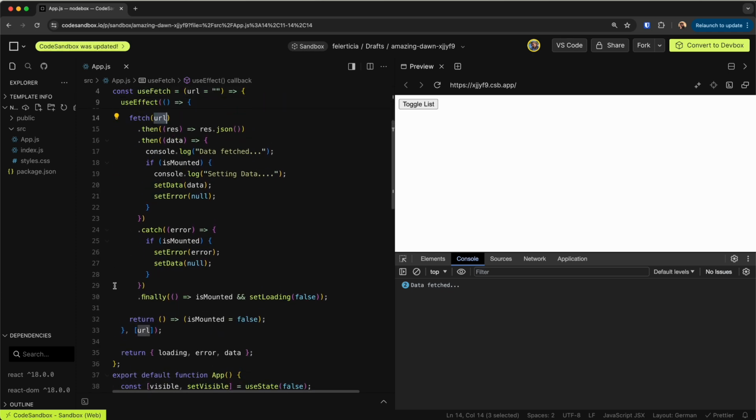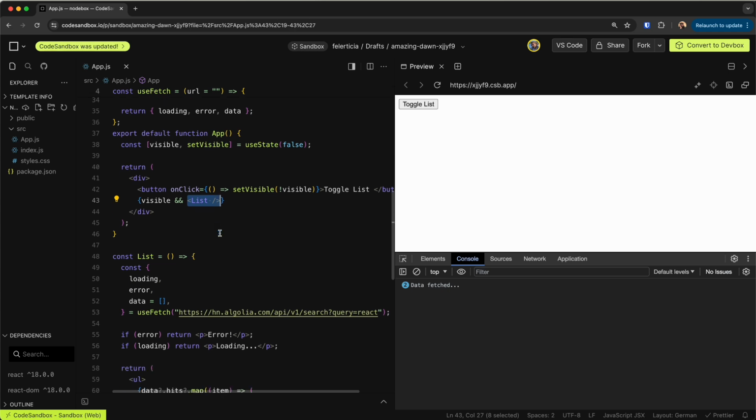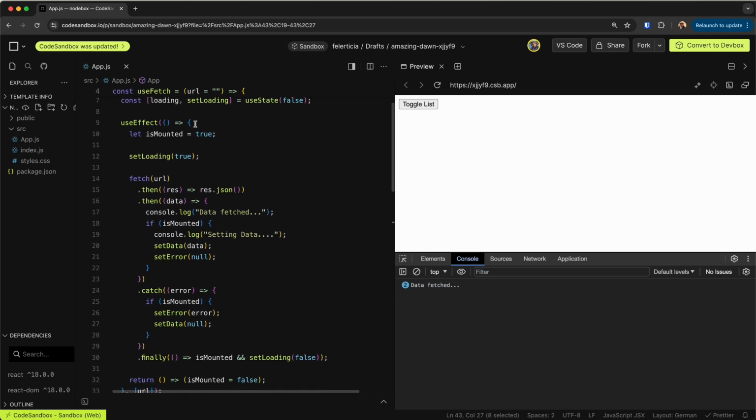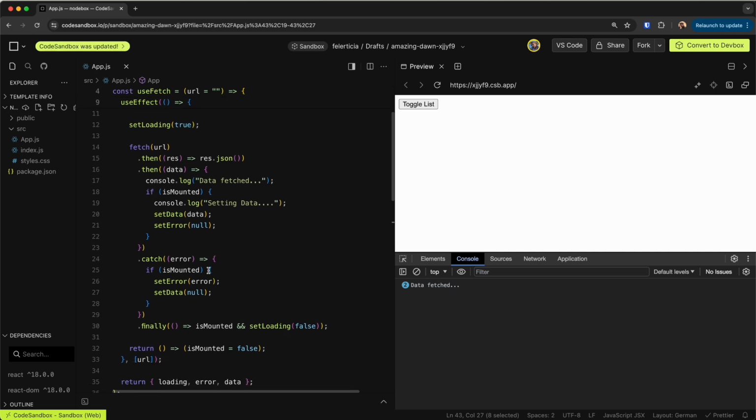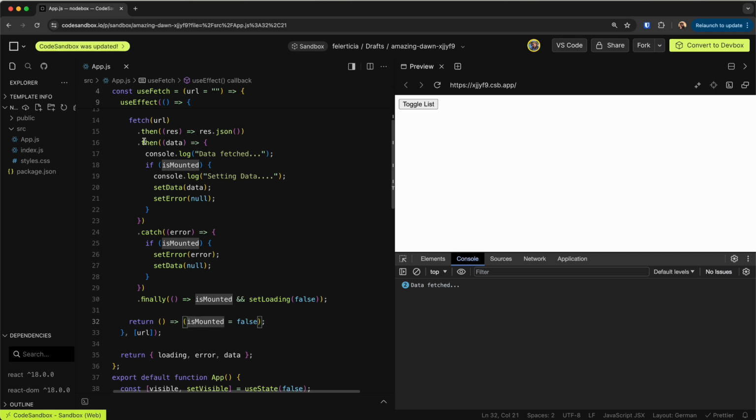Now, if before this data comes, I click on this toggle list, the visibility will be false, so this list component will unmount. React would go here and run the cleanup, so isMounted will be false. But sometime in the future, this data will arrive, although the component is unmounted. So this will run, and as you can see, data fetched is run because we are inside this then, although the component is unmounted.